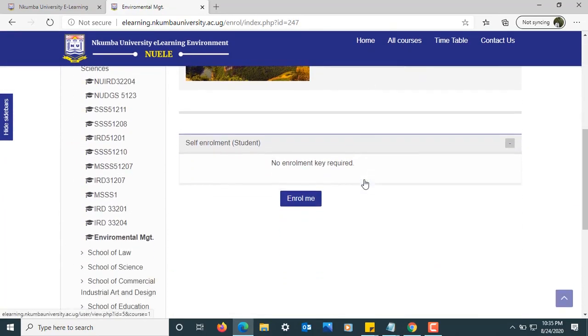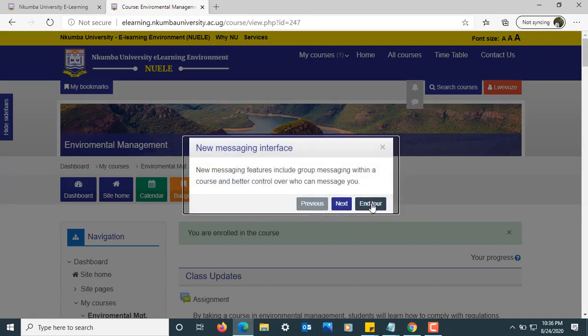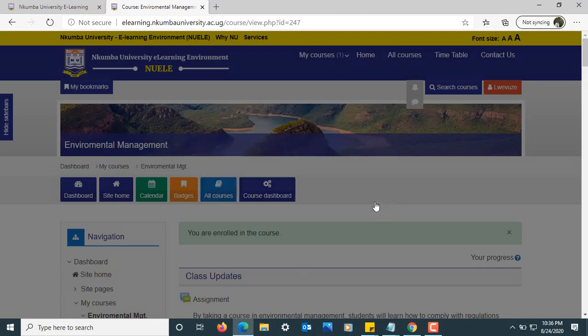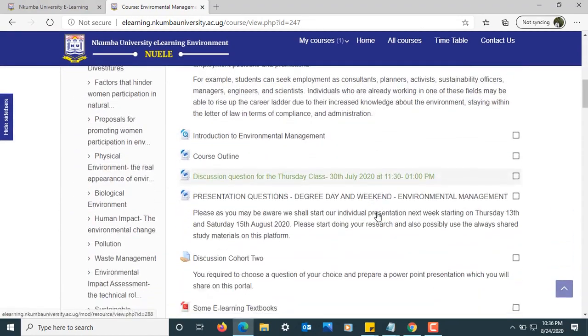Now when I enter the course, it provides me with an option to enroll myself. For me to be part of this course, I must enroll myself by simply clicking enroll me. And once this is done, I am part of this particular course. Like any other place where you go for the first time, you always expect to have a tour of the place. So this interface is giving me a tour around the system I am supposed to be using. If I don't want to go through the tour, I simply end tour and then I am in. Currently, this is the course that I have just enrolled myself into.